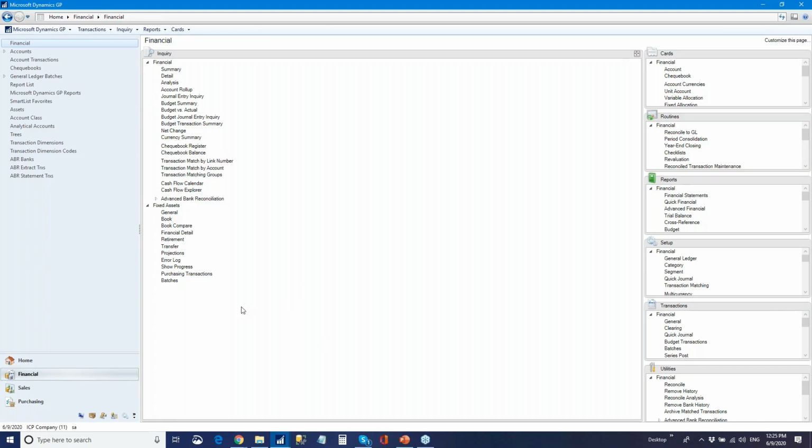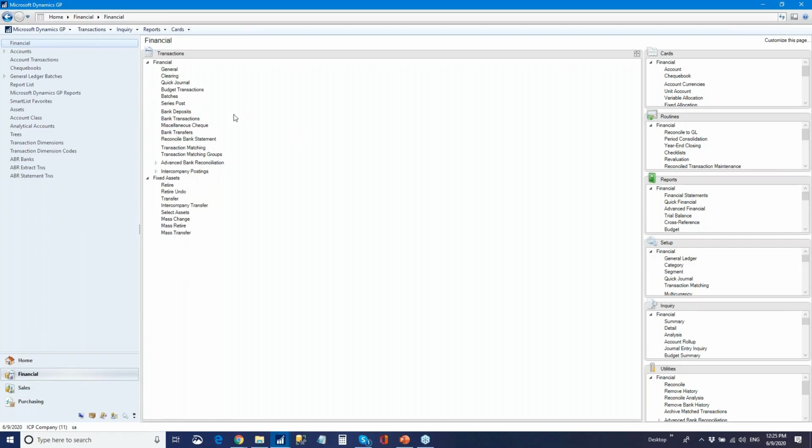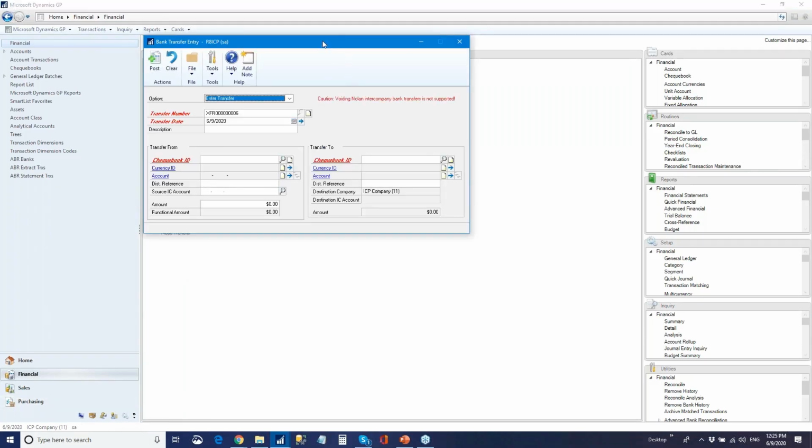Another type of transaction I wanted to demonstrate, that I know is often a bit of a challenge in the GP world, is to facilitate intercompany posting of cash transfers. So doing an actual checkbook to checkbook transfer in Dynamics GP. While we're in here, let's do a quick demonstration of that. Back to my transaction menu here, I'm in company 11 where I'm going to initiate a cash transfer from one checkbook to the other checkbook.